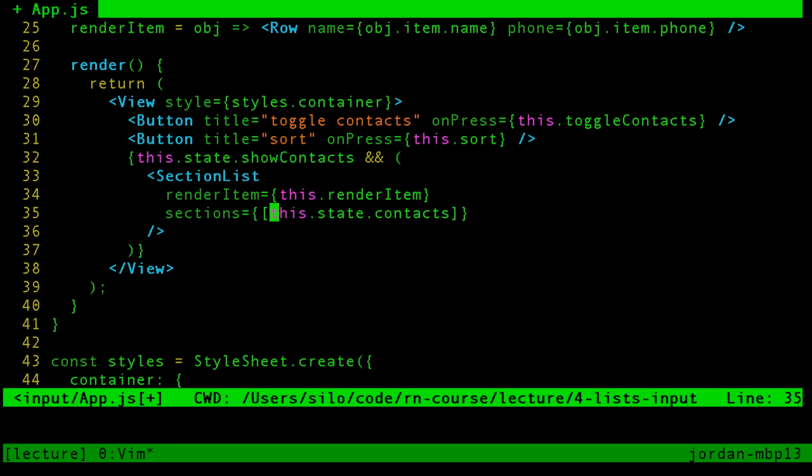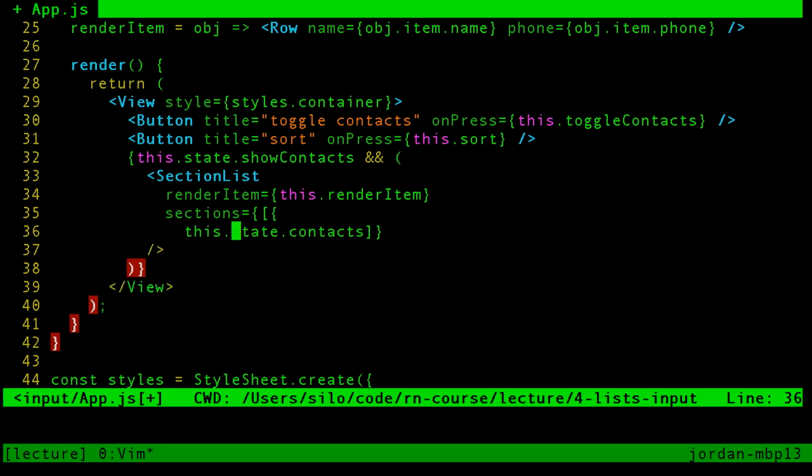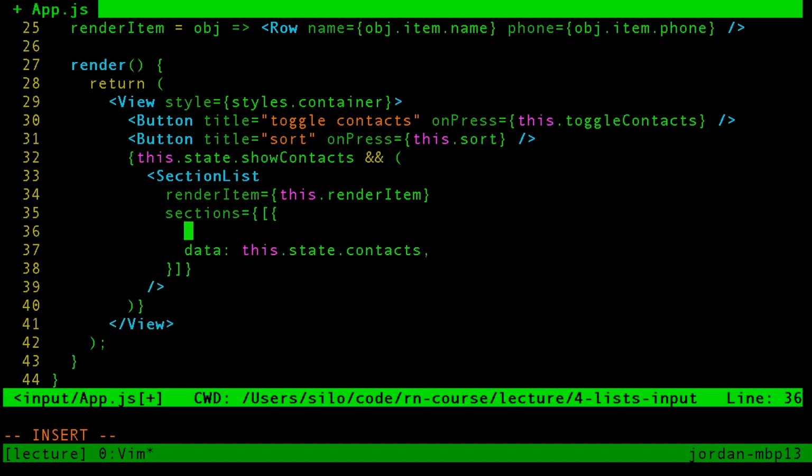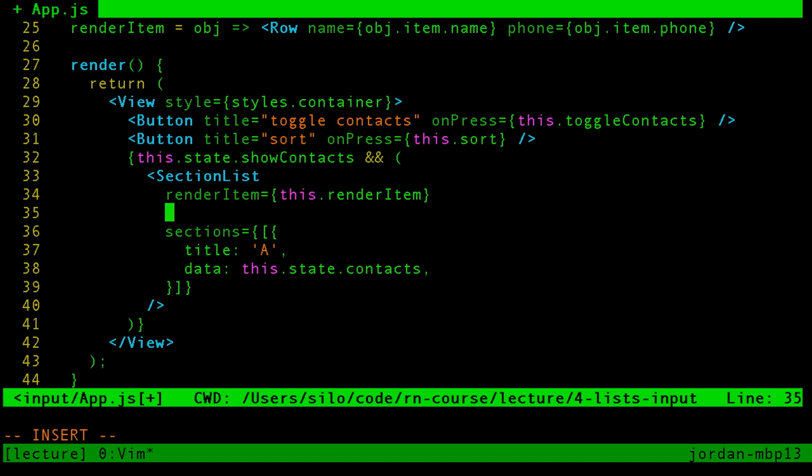In this example, let's just hard code those sections where the data is this.state.contacts, and let's say the title or something. We can call this whatever we want. Let's just call it A. So we're passing it a render item, which tells it how to render a particular item. We're passing it the sections, which each section has its own data, and each section has its own title. But we're not telling the section list exactly how to render those sections. And let's go ahead and do that.